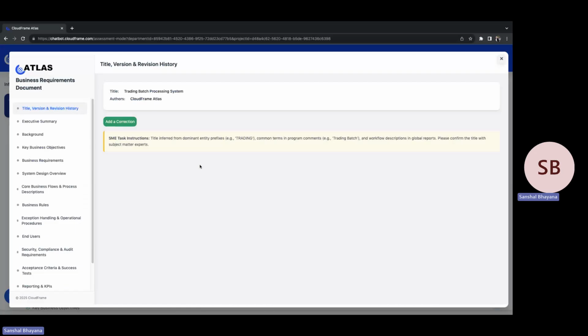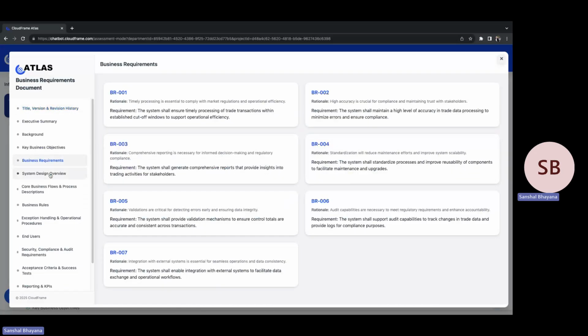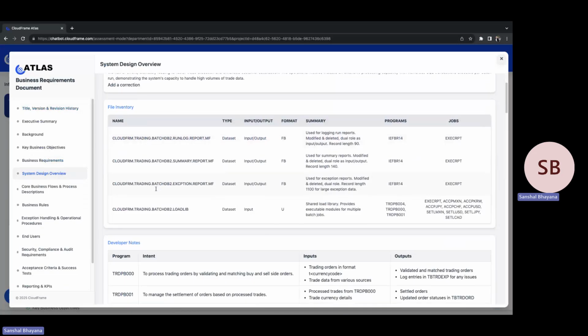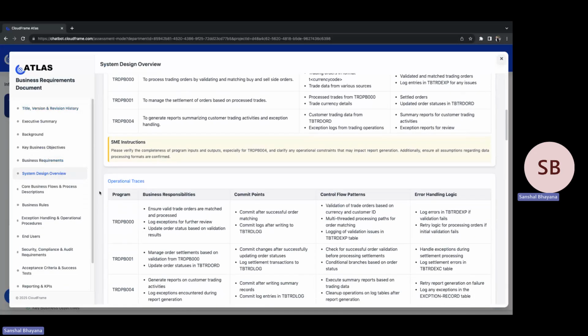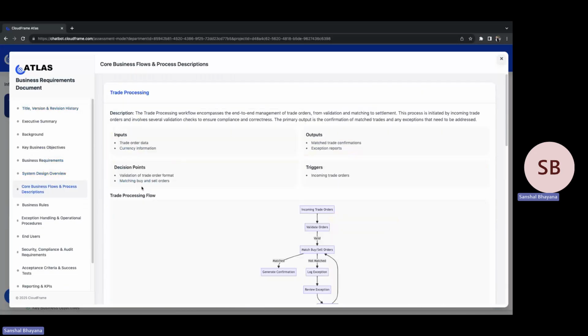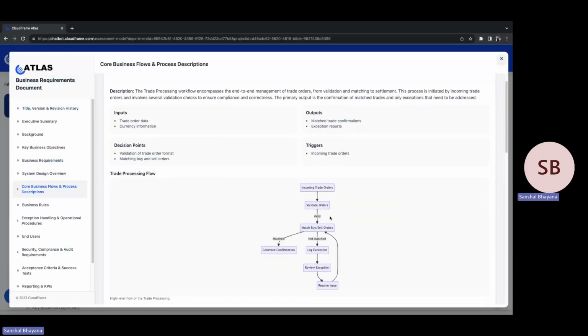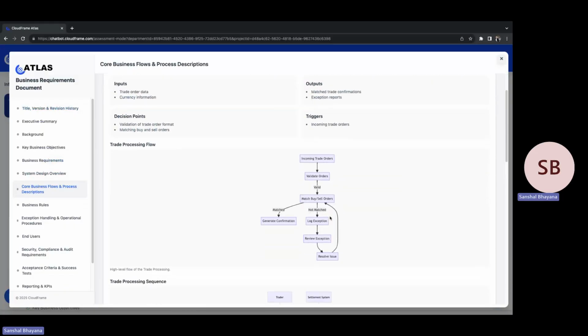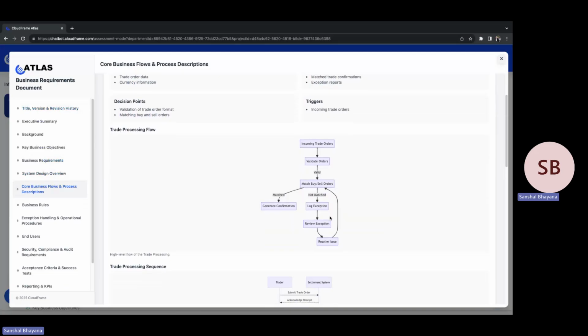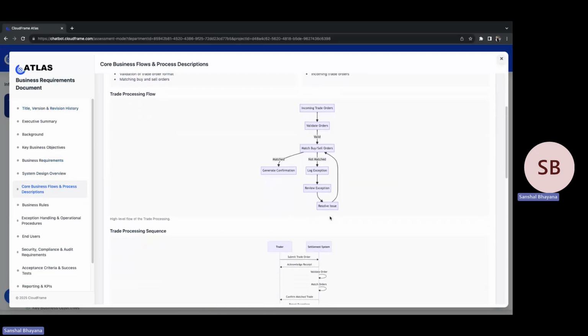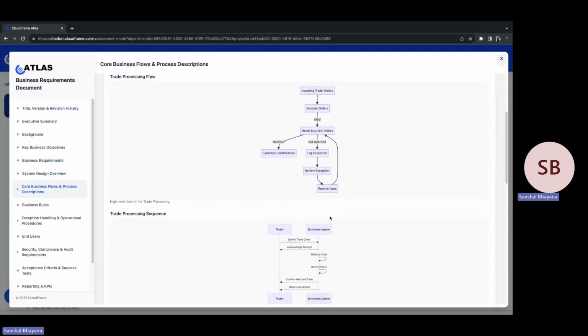Now here, once again, the SME has an option to make a correction. They can view business requirements, system design overview. This can include file inventory, developer notes, operational traces, and more, core business flows and process descriptions. And so Atlas is able to look into a black box legacy system and then interpret and extract the business intentions of the application, providing system design, graphical displays, and much more.